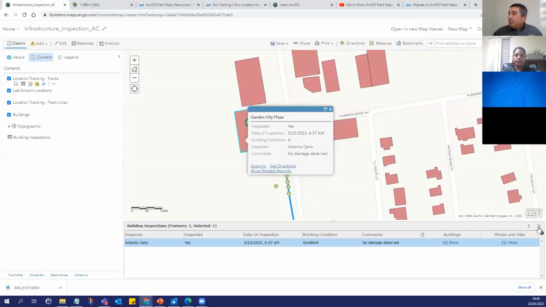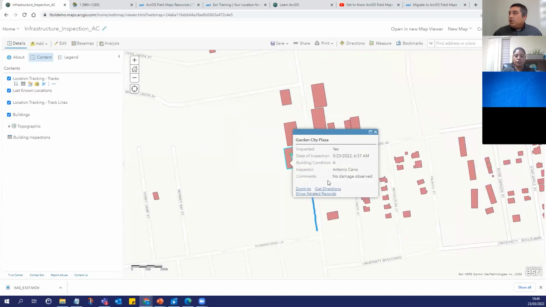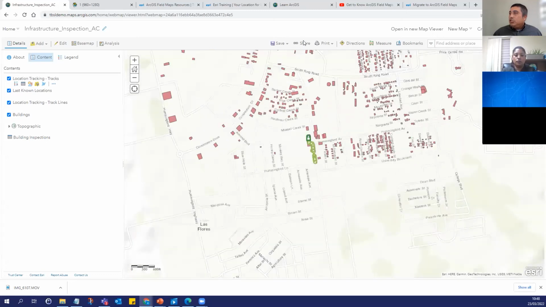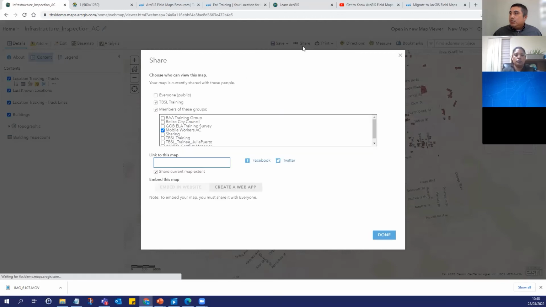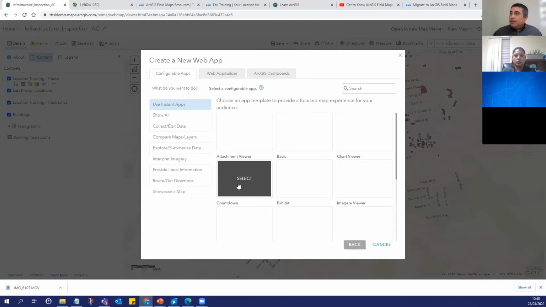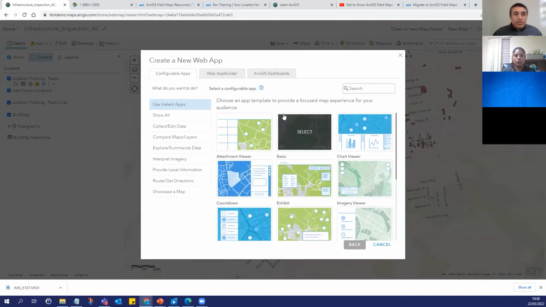As mentioned, this is a web map. And so this web map that contains this data layer that we've been working with can be easily shared to an application using the share option here and to create a web app. There are various web application templates that can be used to start your creation process, and some of them may be suited for simply displaying data.